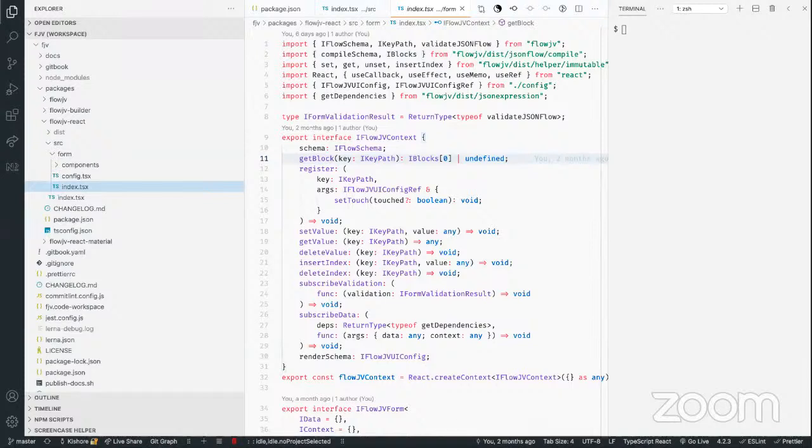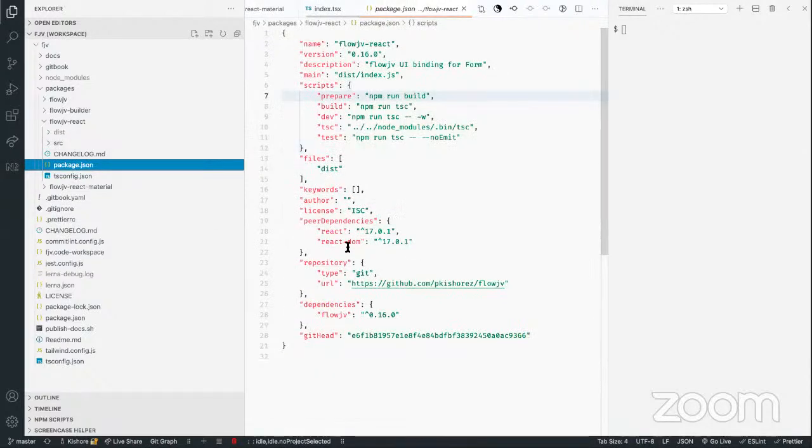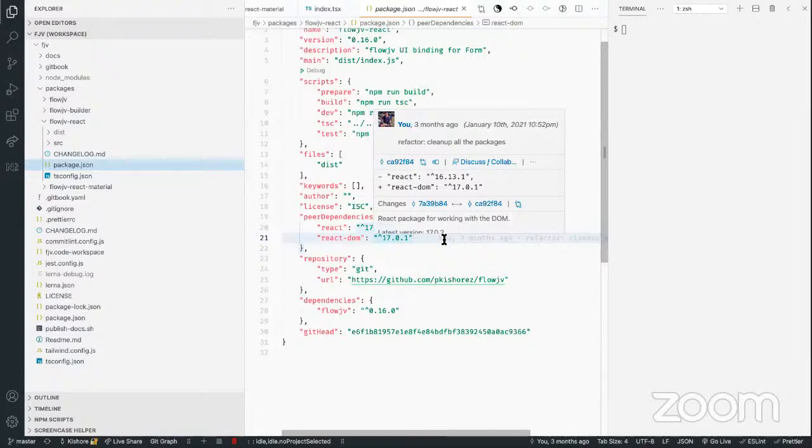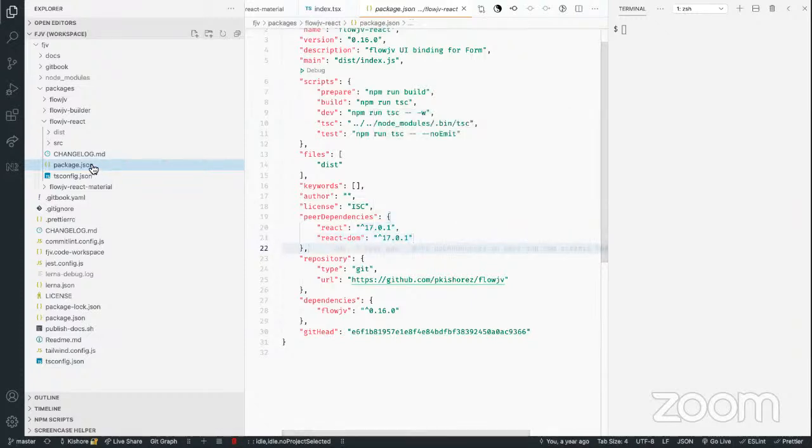One more question is, can we use this in React Native? But again, I think you will need one more package, right? Like FlowJS React. So yes, FlowJS React has a peer dependency of React DOM, so probably I will remove this so that you can use it for React Native as well. Yeah, I will do that. Great. That's fine.